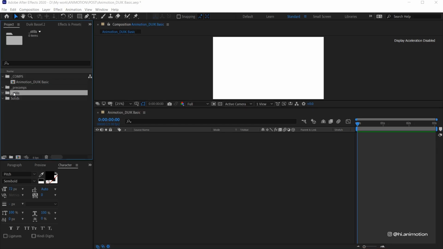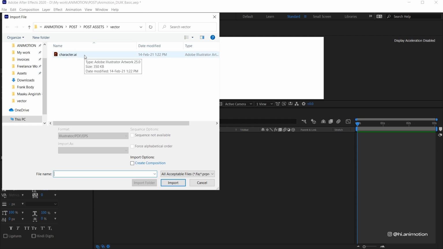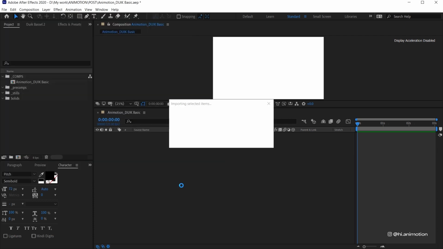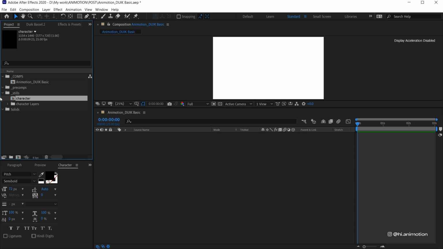And we want to import the character. So when you import your character, just make sure the settings under here, you want to change the import as footage to import as composition, retain layer sizes. So basically, After Effects will preserve all of the Illustrator layers that you have in your Illustrator file instead of merging everything all together into one layer.